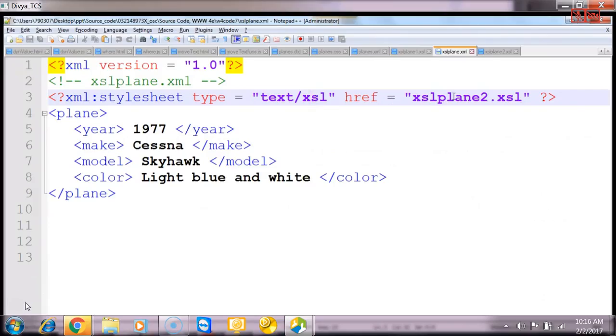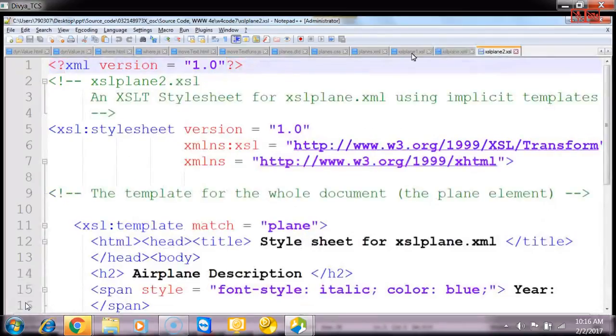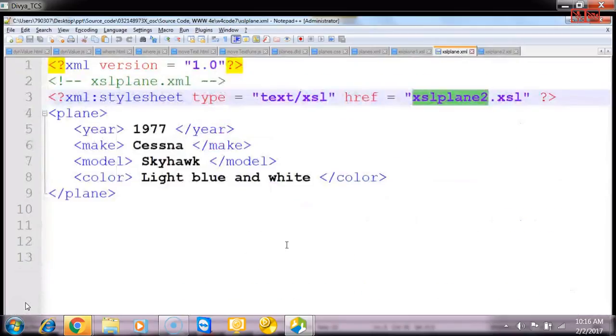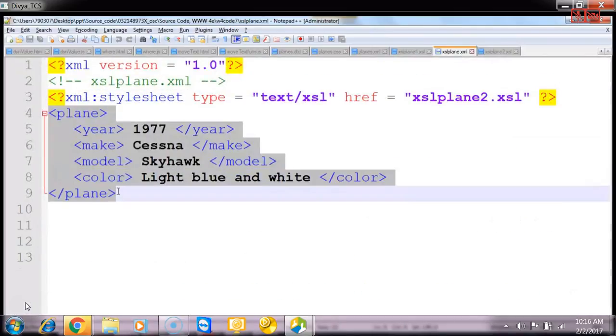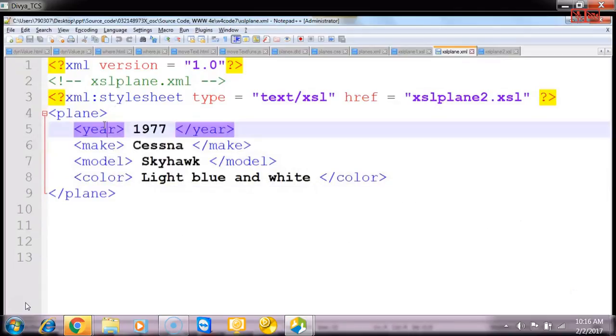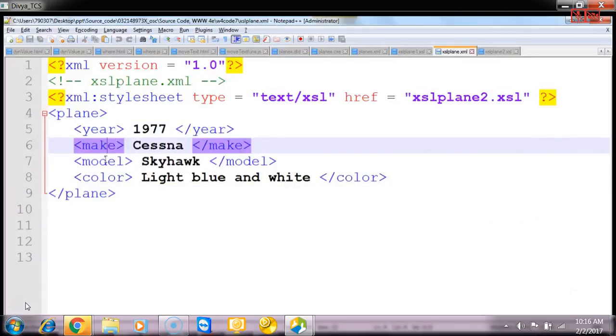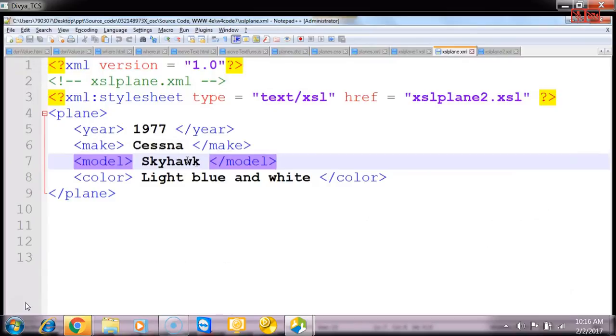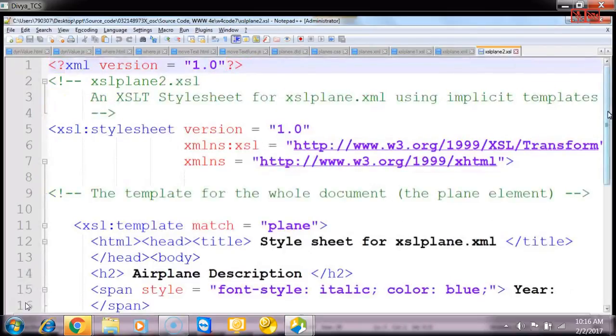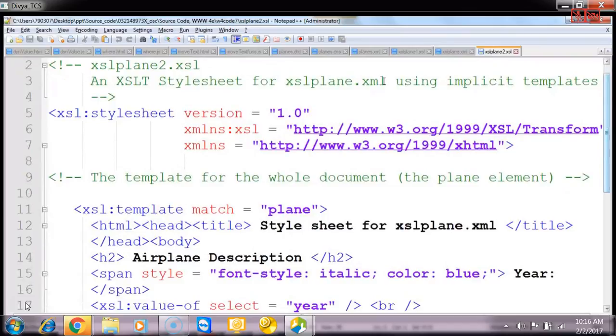Slash XSL, and we are actually referring to planes2.xsl. Here we have some plane information: year, model, color. For each tag, the different types of style that have to be applied, we will define in the XSL, plane2.xsl, a style sheet for this plane.xml using implicit templates. So how we are using templates here, you'll understand.